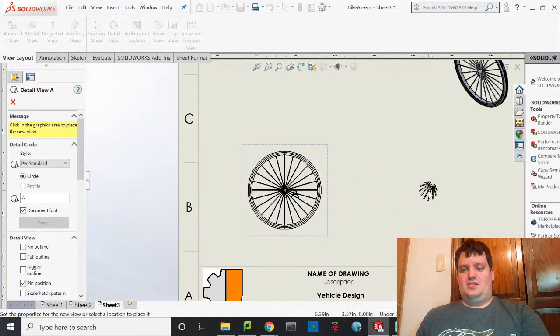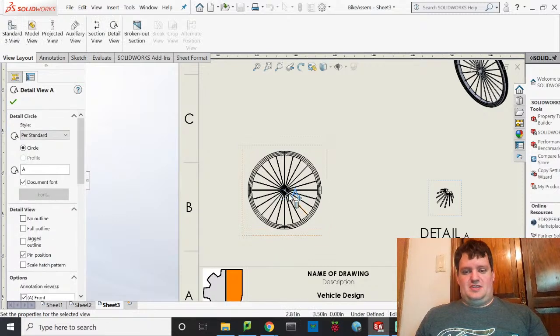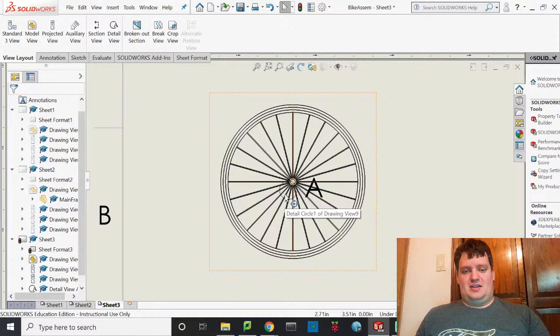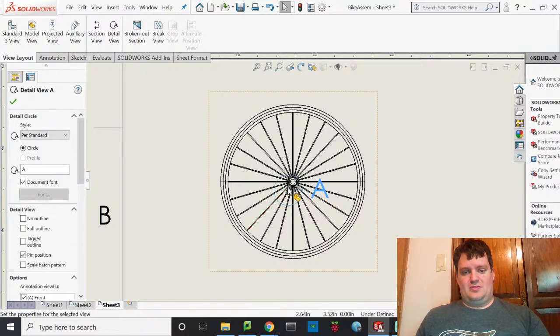Which did not exactly work. But yeah, that's how you would do it. Now I want to go back in here, move this circle, make it a little bit bigger, move it to the center.